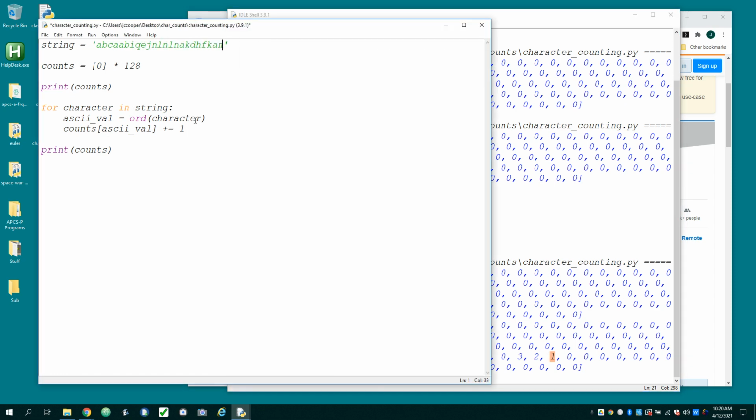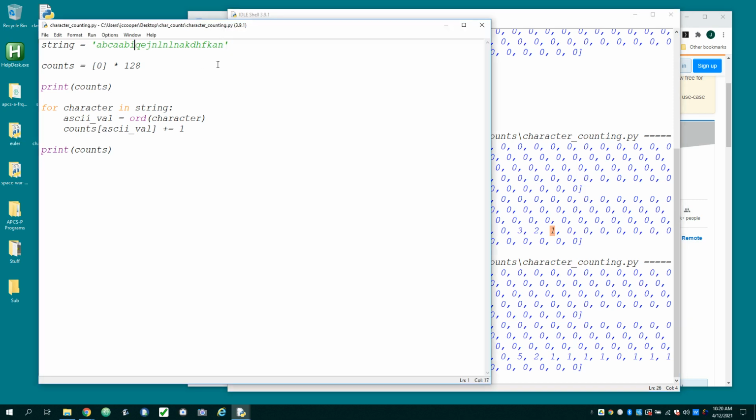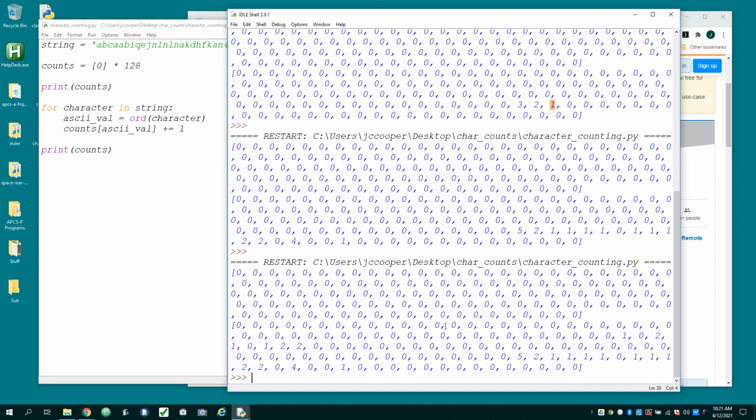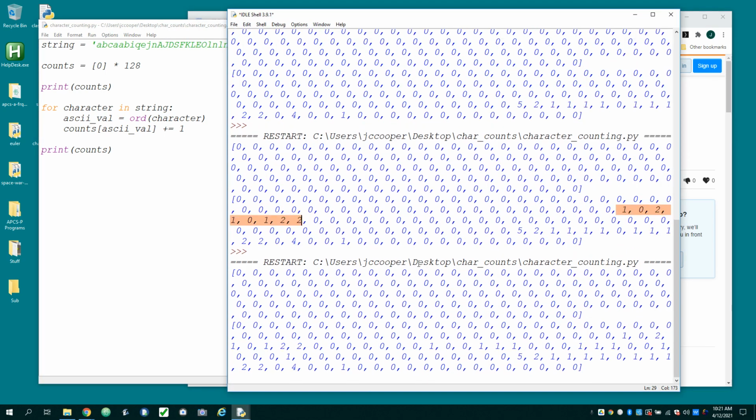We'll just do some more lowercase letters. And you can see that the counts are starting to increase. We can add some numbers to this. So let's just put some numbers at the end. And you can see that here's where the number area must be. If I put some uppercase letters in here, everything seems to work. And you can start to see how different blocks are starting to fill up, right?